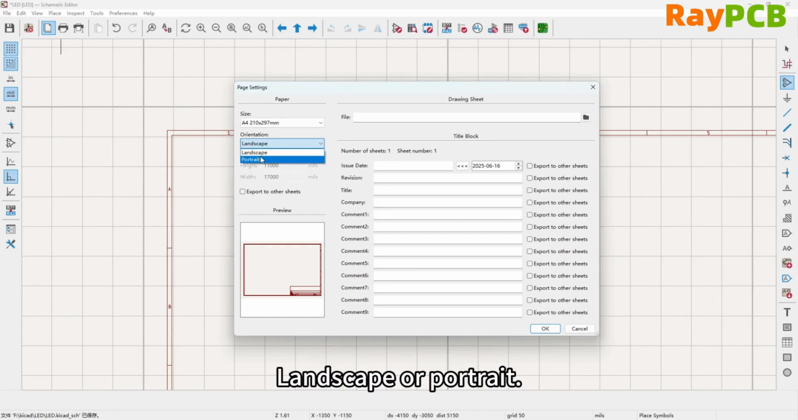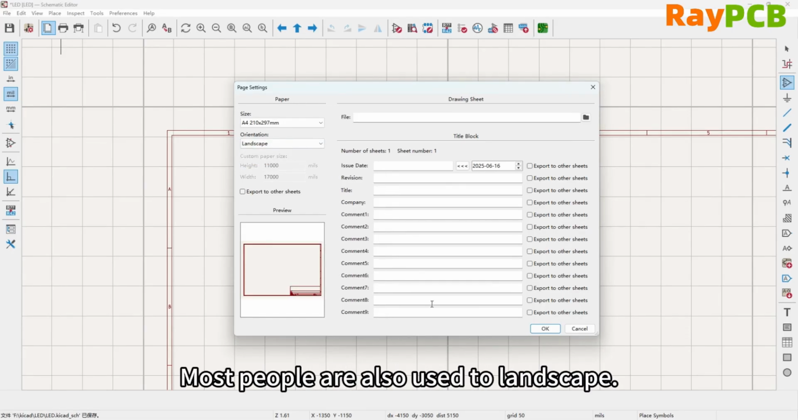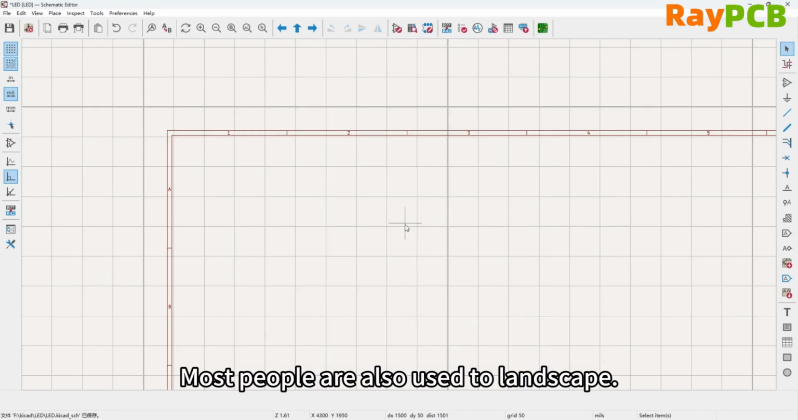This one is the orientation, landscape or portrait. The default is landscape, which is also the preference for most people.